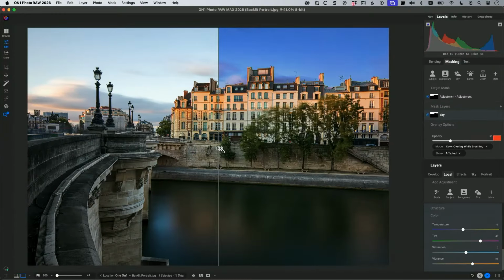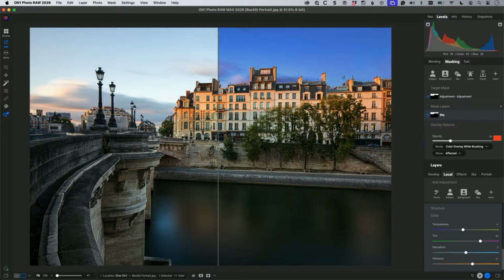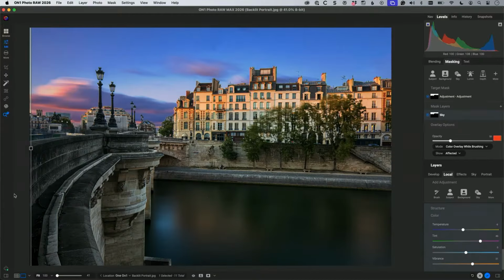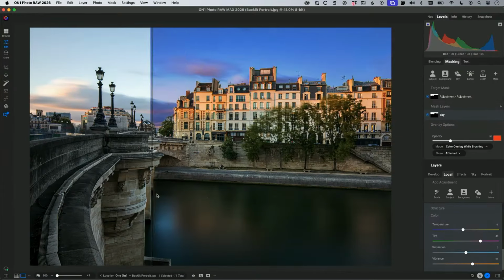Actually, got to hit that little thing, don't we? Why am I on that tool? There we go. That's pretty good from just doing that, just for making that smaller.